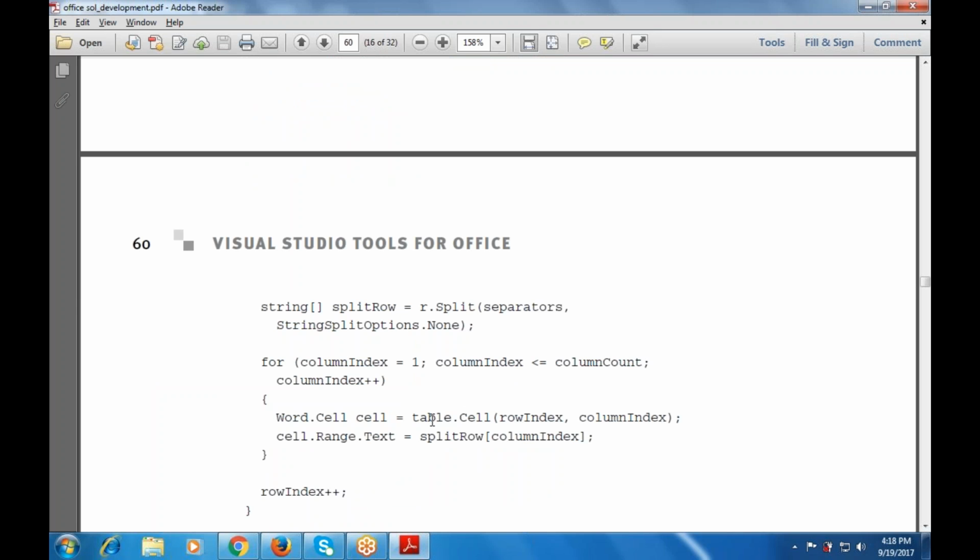Now next is Word.Cell cell, table.Cell, row index, column index. Again there are two parts considered. One is the row index, one is the column index. Then cell.Range.Text, split row, column index. Now this column index will be used with the split row, split cell, table row, table cell. That will be given as two parts. One is a row index, one is a column index. In this range, the text is also given with a split row. That split row has one argument, that is the column index.